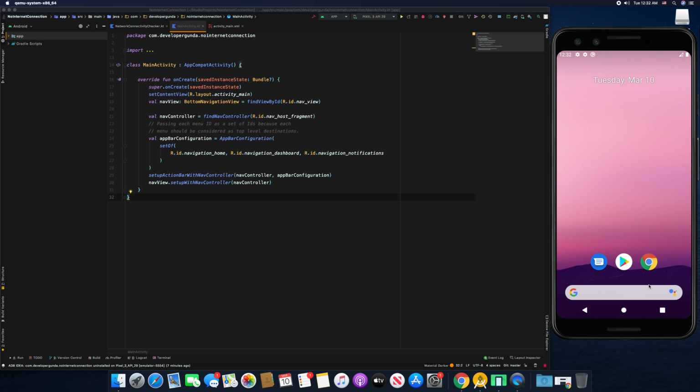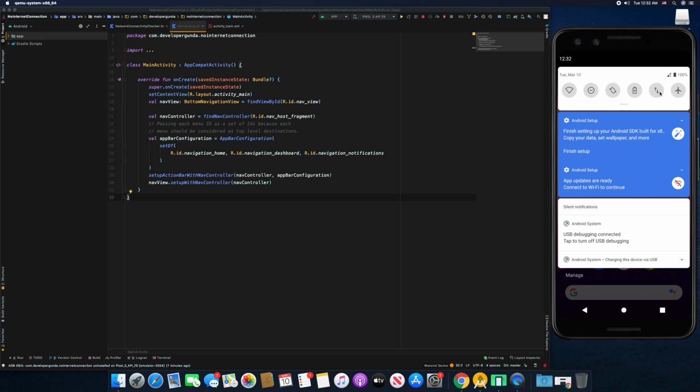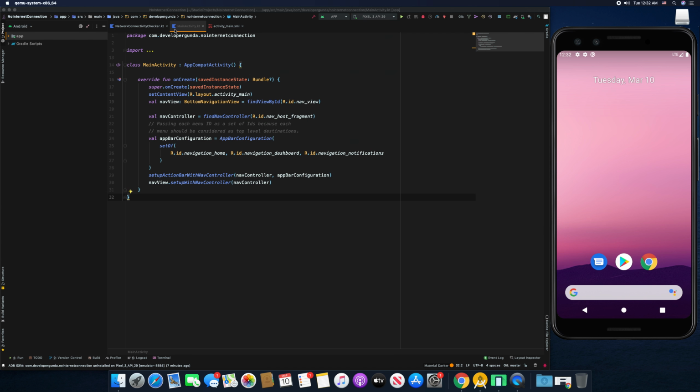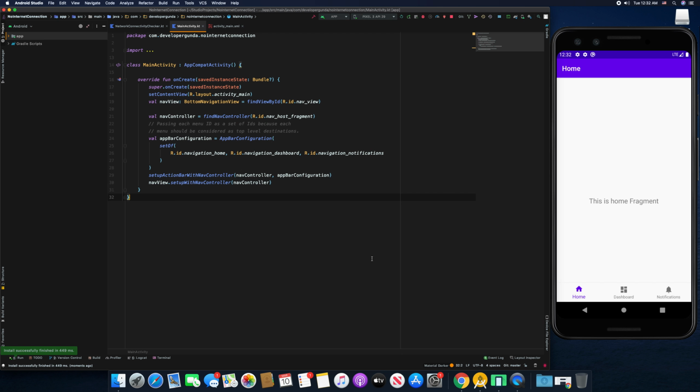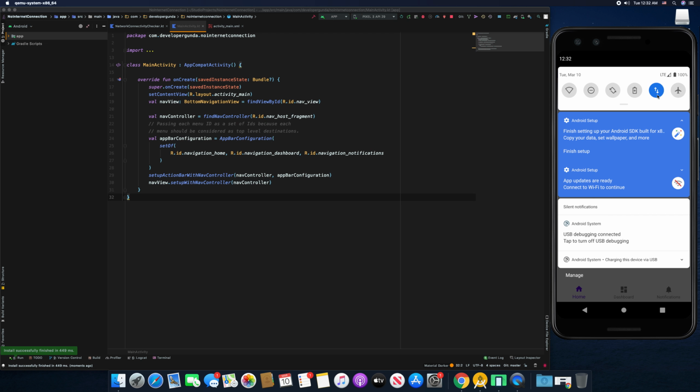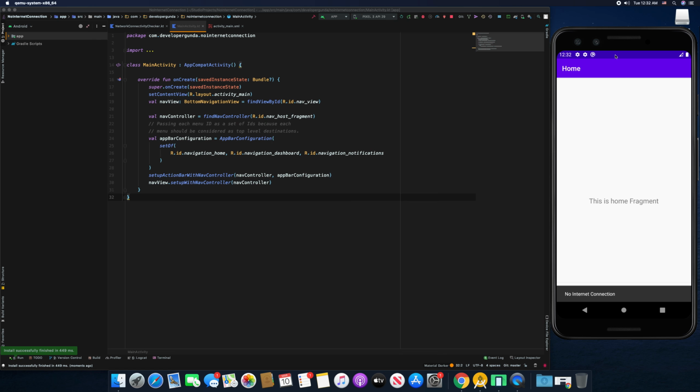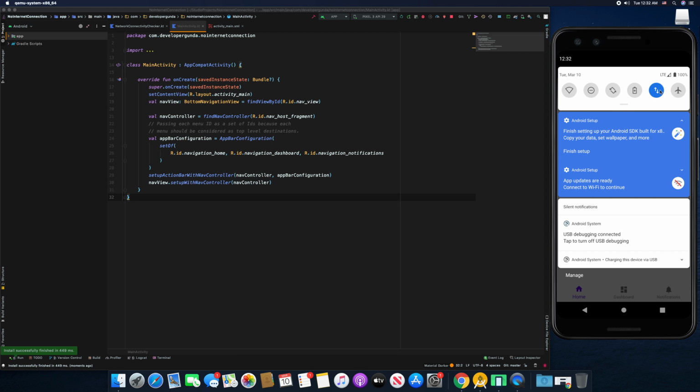So let's get to our app. I made this app, it's a sample app. You can build it from a new project and you'll get this, but I added the no internet connection feature to this app. Right now there's an internet connection, that's why it's not showing anything. But if you remove the data, you're going to get no internet connection. And once you give it back, it's going to dismiss.